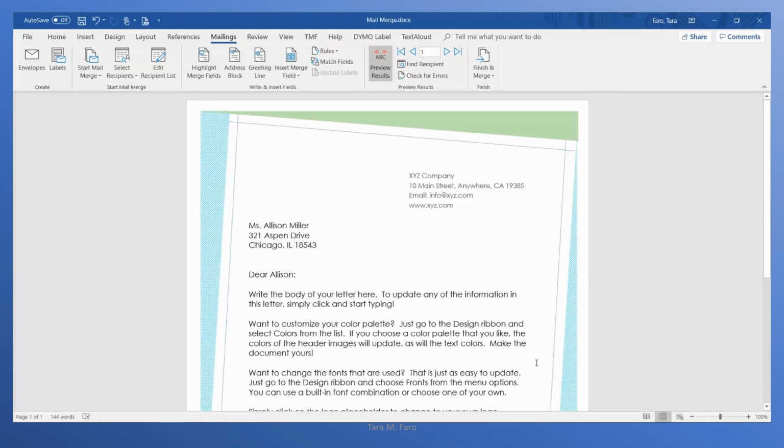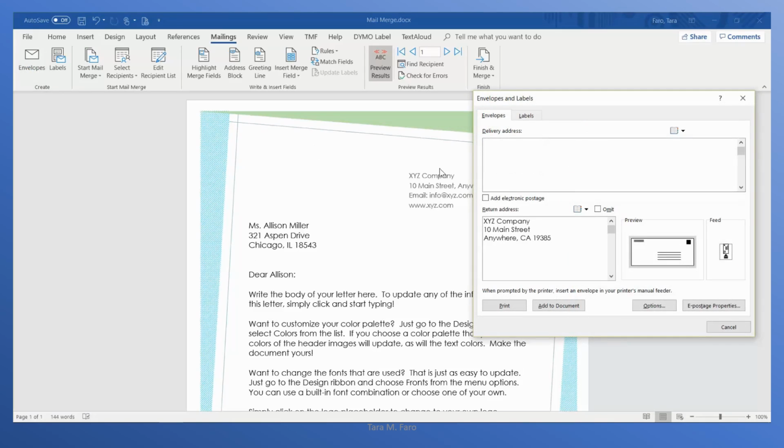To create envelopes, click the Mailing tab, then click Envelopes. Enter the recipient's address here and verify your return address. Then click Print.